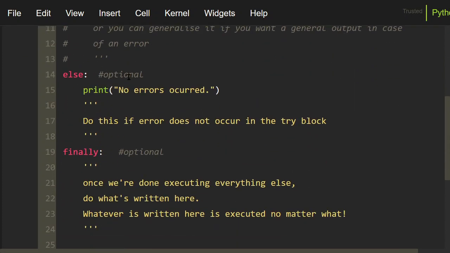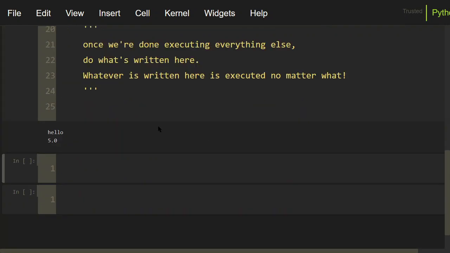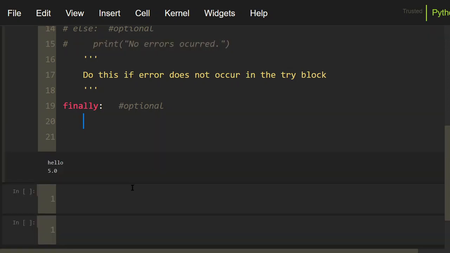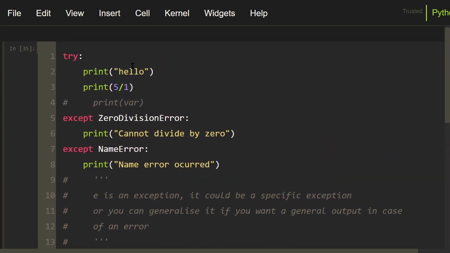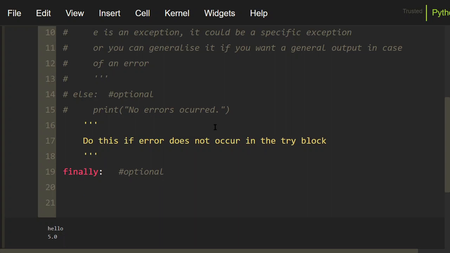Okay, perfect. But this is optional, so even if we comment this out, it's not going to give us a syntax error or anything like that, which happened when we were doing that with the except block, right? Also, there's another block, the finally block. It says once we are done executing everything else, do what's written here, right? Whatever is written here is executed no matter what, and that's true. So let's say that you're done with the try block's execution, the except block's execution, everything else is done, but now you want to have code which runs no matter what. And let's say that it's like a goodbye message for the user.